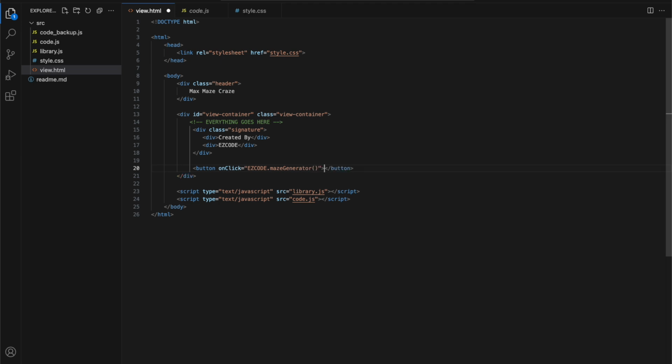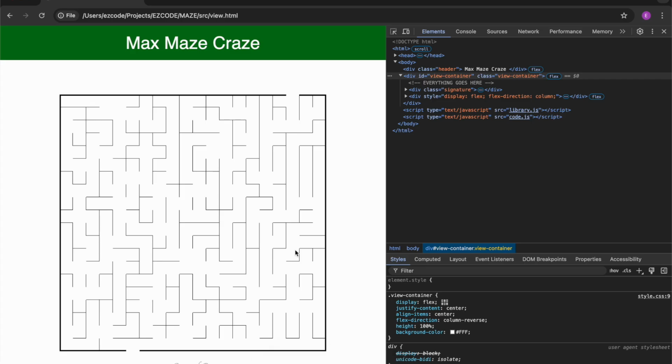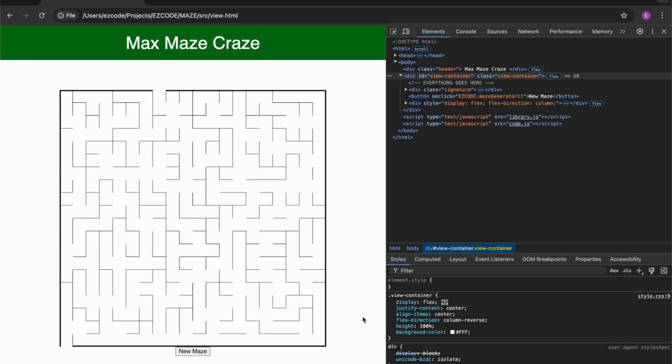We'll close our button, and now we'll give our button a name. So now we have an EZCODE maze generator. This is going to be called onClick when the button's clicked, and the button is going to have a name of new maze. So go ahead and we'll save our work here, and we'll might as well go to the browser again and make sure this is working here. So we'll go ahead and refresh our file, and we can see that the button is in between the maze and our signature.